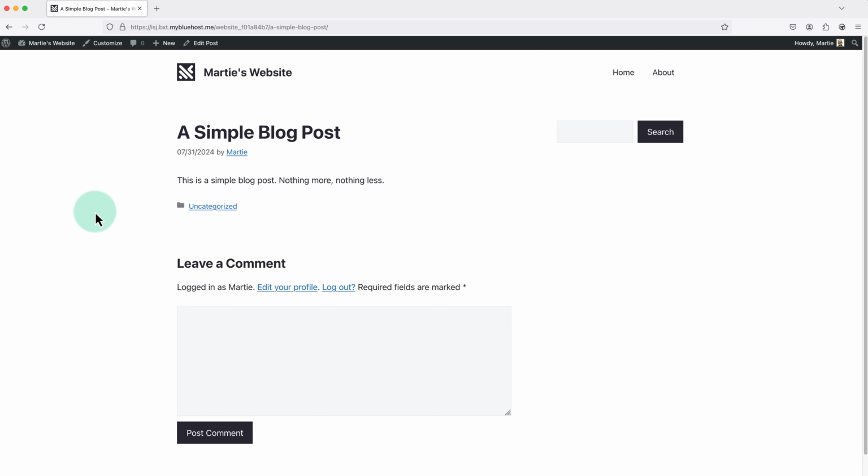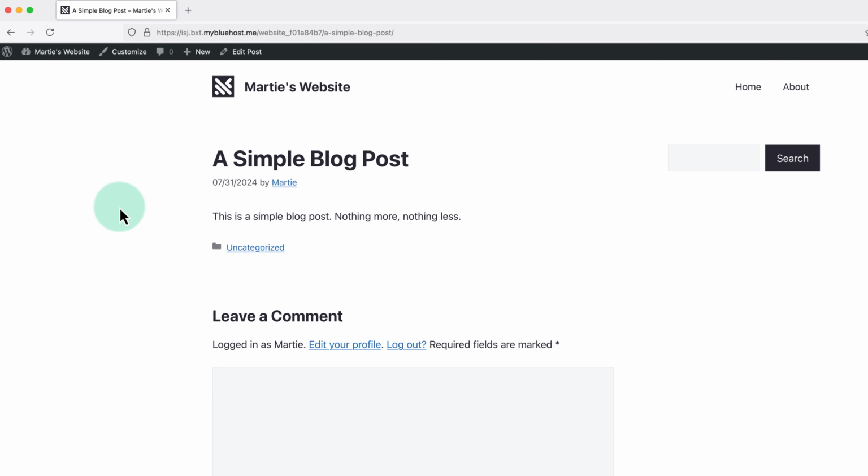I'm going to show you how to change the date format on WordPress. So if we look here at this blog post on my demo website, we can see here that the date format is in US and all numbers.